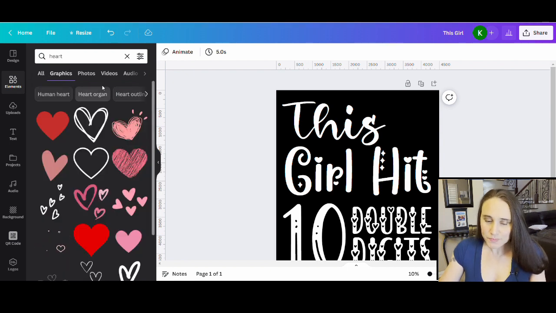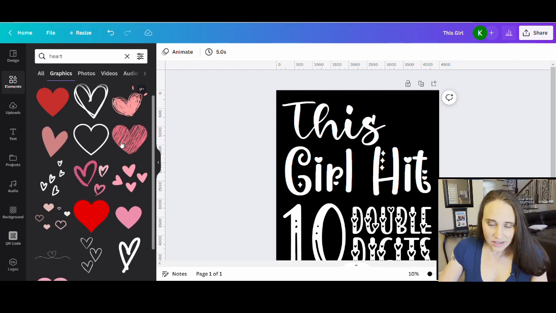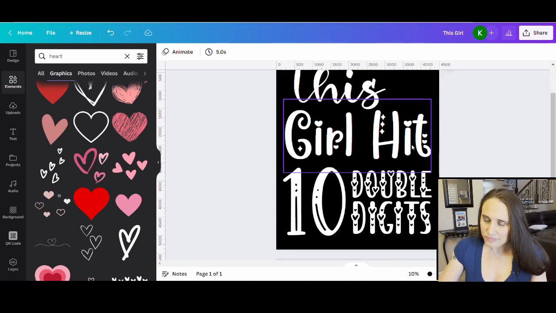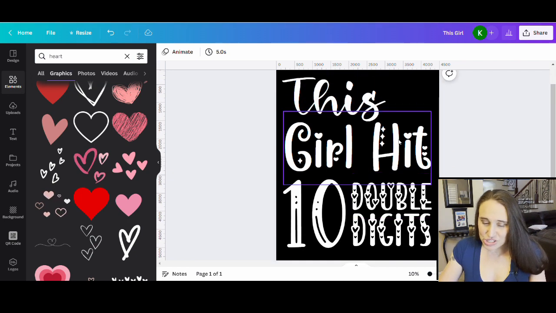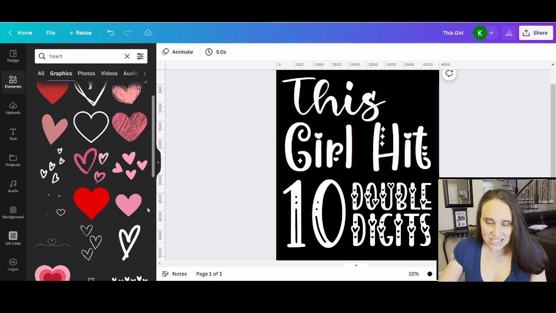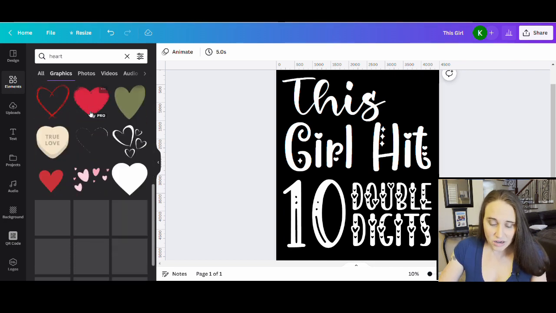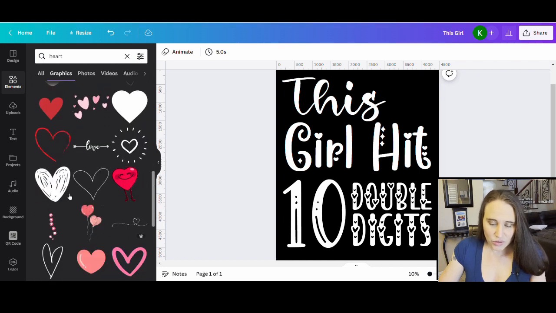It doesn't really matter. And it is going to show me all of my little heart graphics. For this one, I want something that kind of looks like it's drawn in. This all kind of has a handwriting look. It's not super symmetrical or even, so I wouldn't want a symmetrical heart. I'm looking for something more like this where it looks more hand-drawn, so I can look through, figure out what hearts I want.